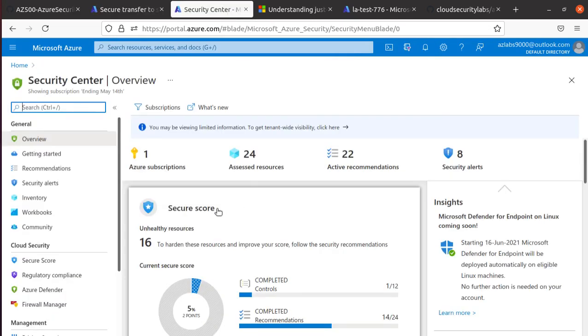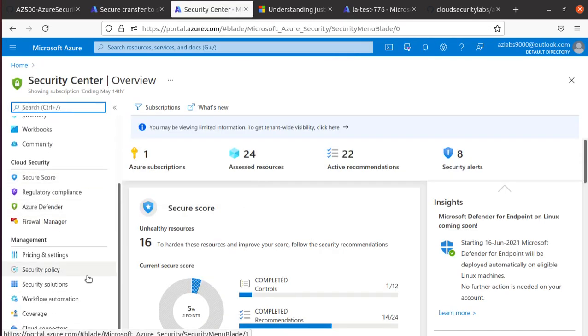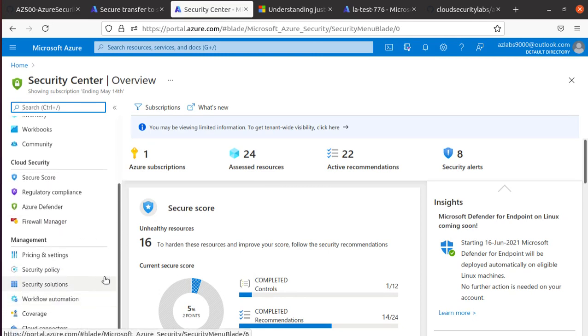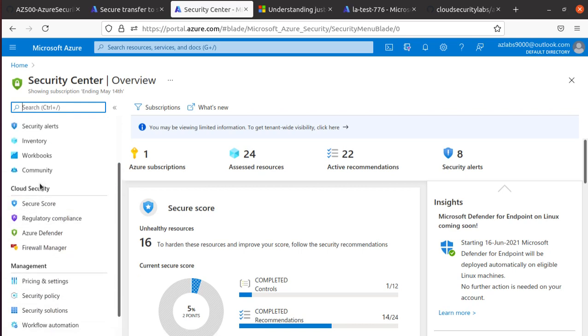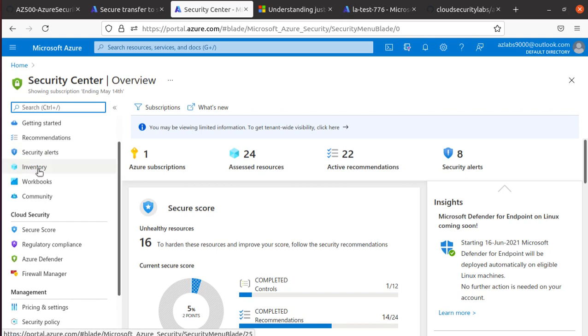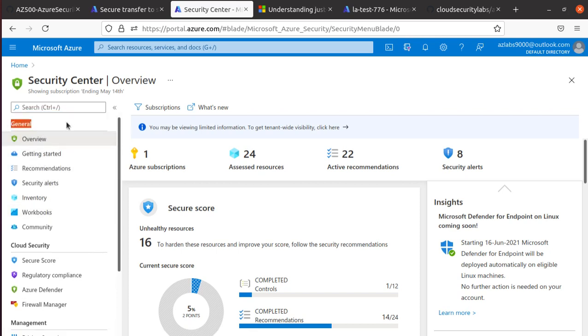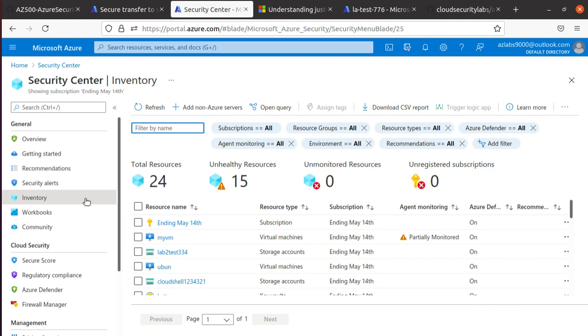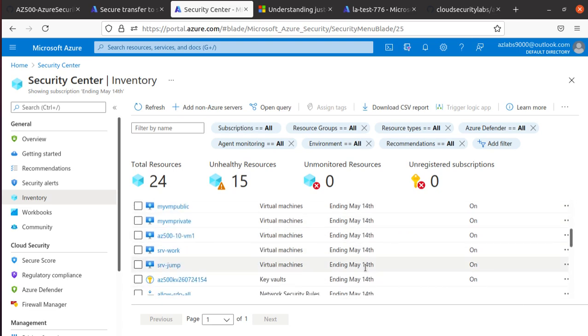So if you go back over here, to look at the resources, you gotta come back over here, and there is inventory. Let me see. Yeah, inventory is right here under your general blade. Then if you click on inventory, it should tell you all the resources that it is monitoring. Okay, so 24 total resources. There are 15 that are unhealthy. 0 resources unmonitored. That is good because you want everything to be monitored. And it's saying some resources are partially monitored, and that's about it.